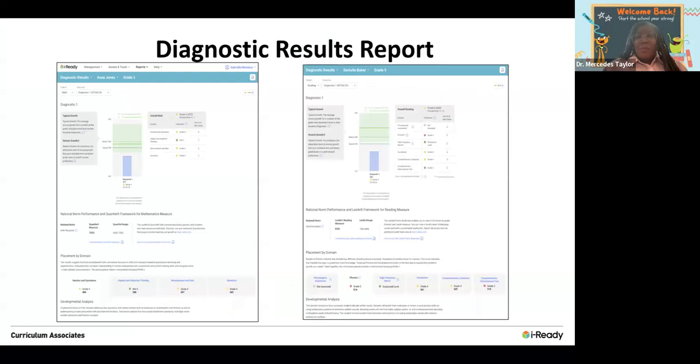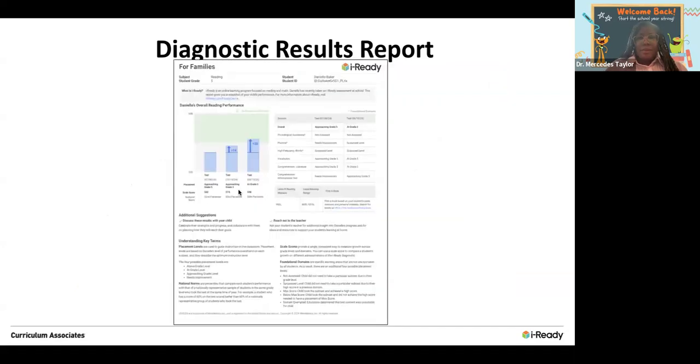Teachers will receive detailed reports that help them understand your students' learning strengths and needs. Teachers will also have access to a For Families report that they can share with you to help you understand your students' learning strengths and needs. There's also an Understanding Your Students' iReady Diagnostic Results Guide and a video to help you better understand the iReady diagnostic and your students' data. That is found on our iReady Family Center, which I will share at the end of our session today.